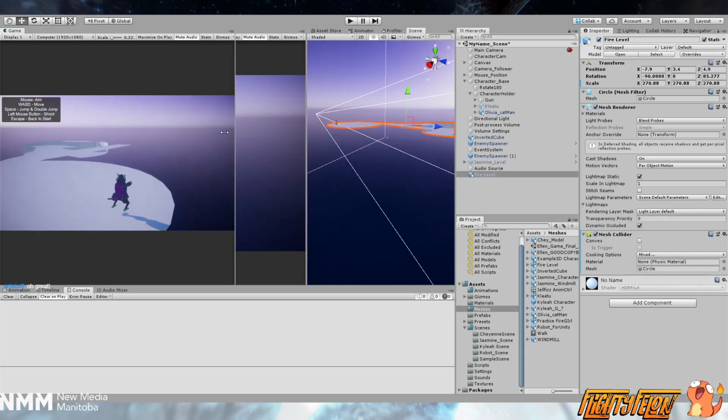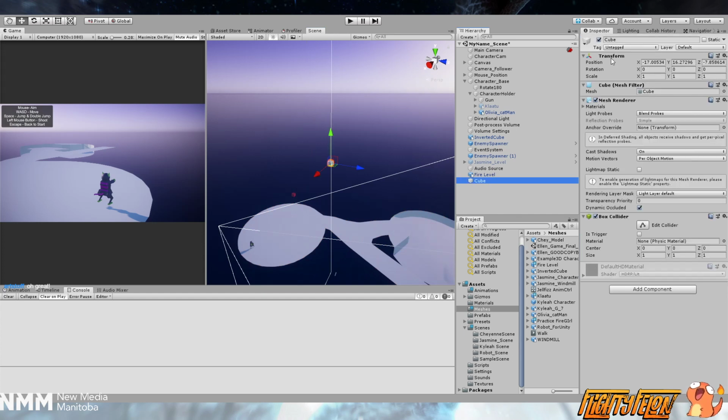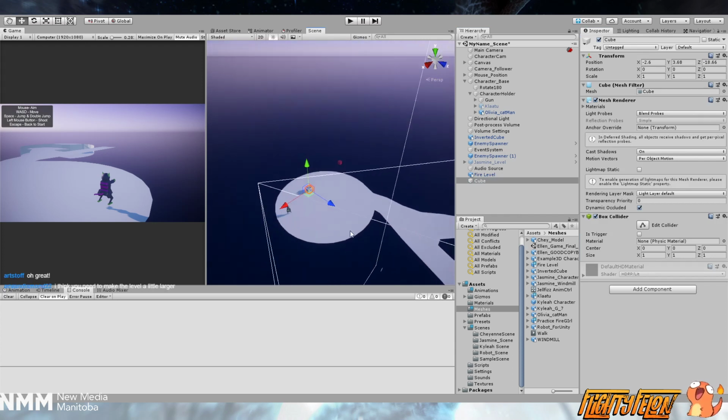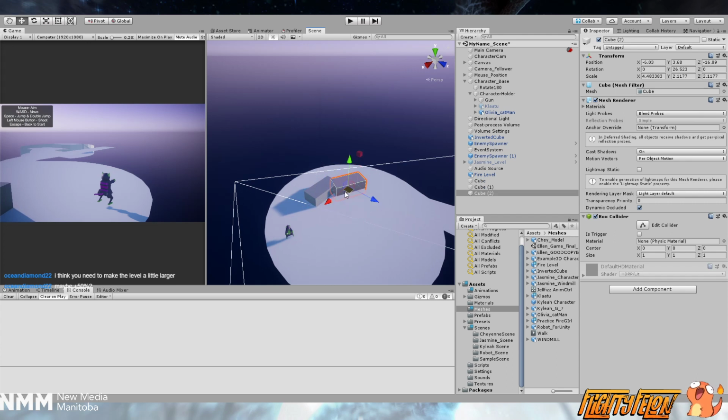and let's say I wanted to put some cubes in here. Let's put some cubes. So these are now the cubes for you to hide behind. Control D is to duplicate them. You can rotate them. Make them small.